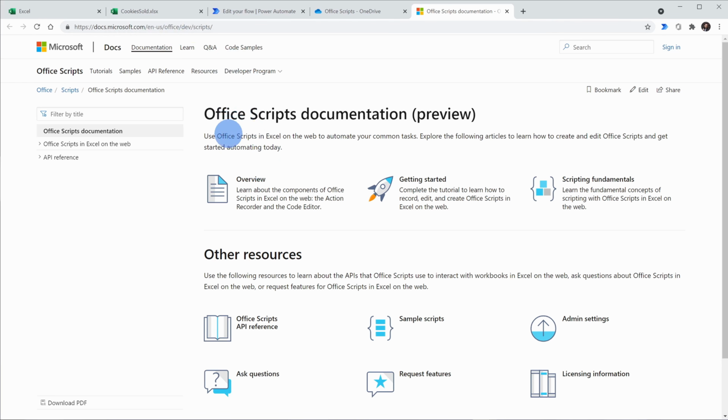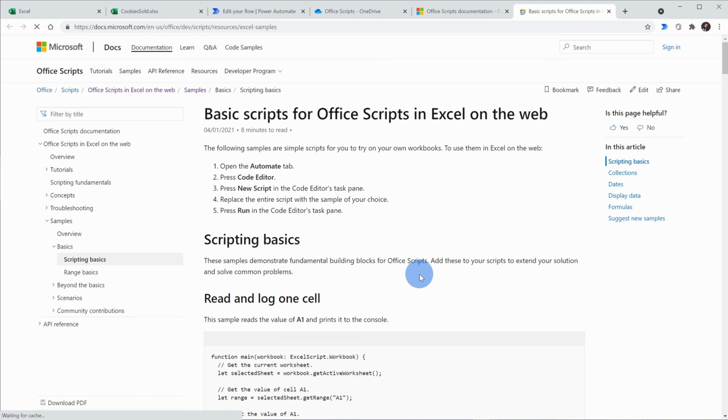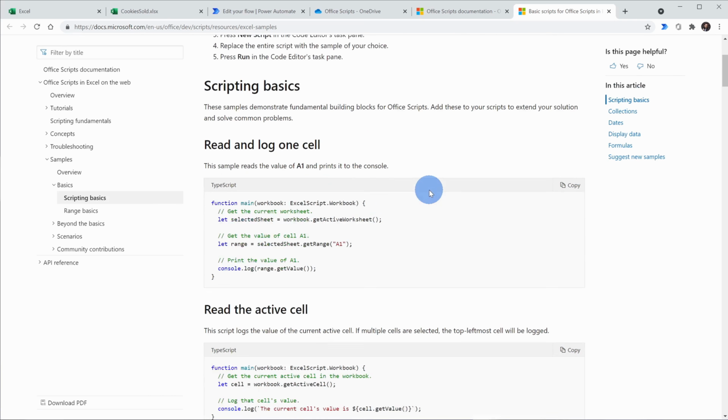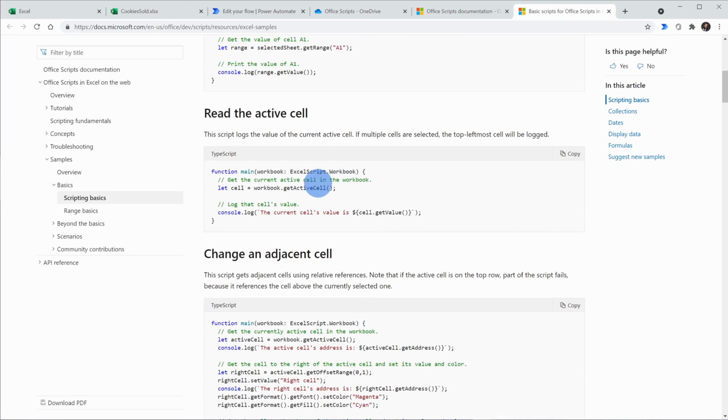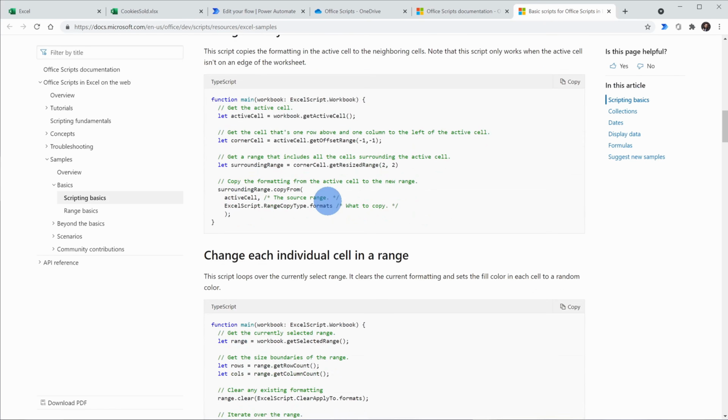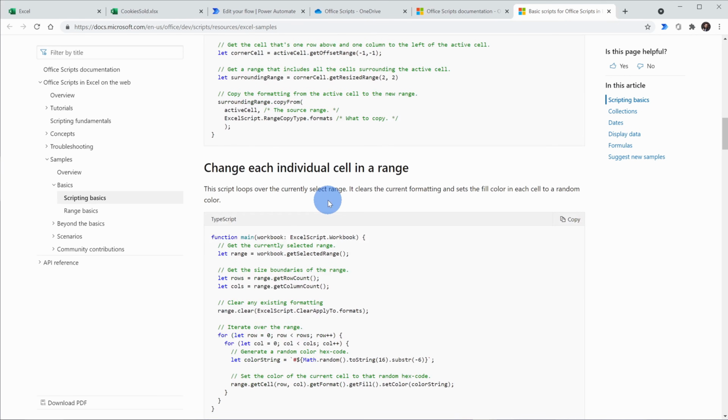Here you see additional getting started information. You'll see some of the scripting fundamentals. And one of my favorites, you can also look at lots of different sample scripts. So here you see lots of different examples of things that you can do using scripting. This is, in my opinion, one of the best ways to learn what all is possible.